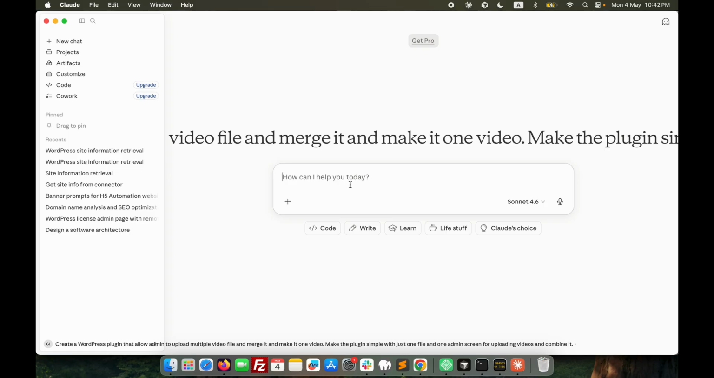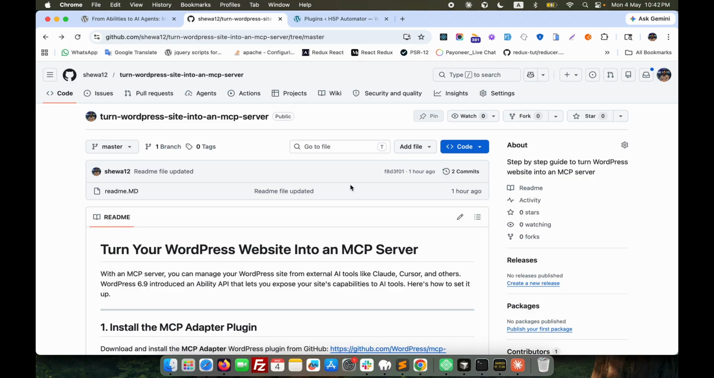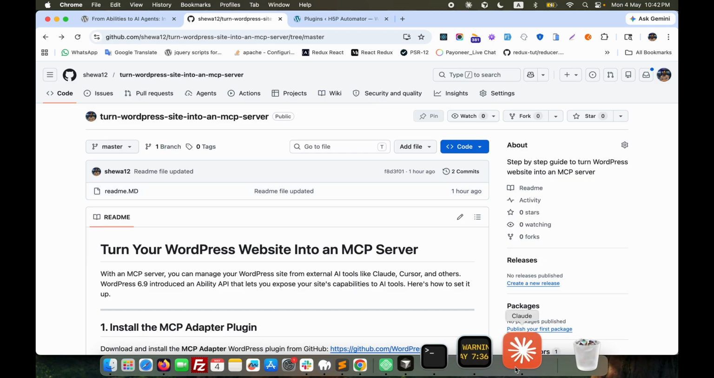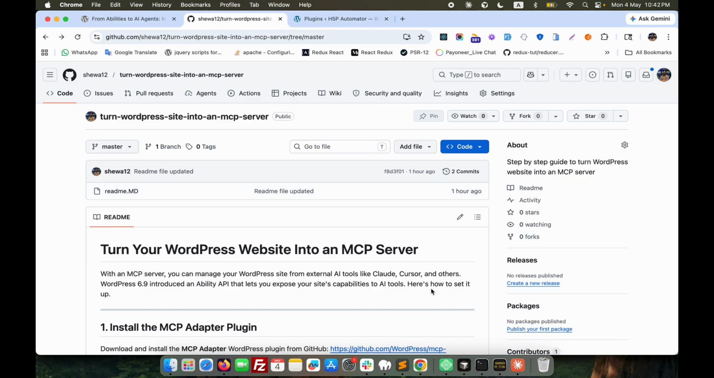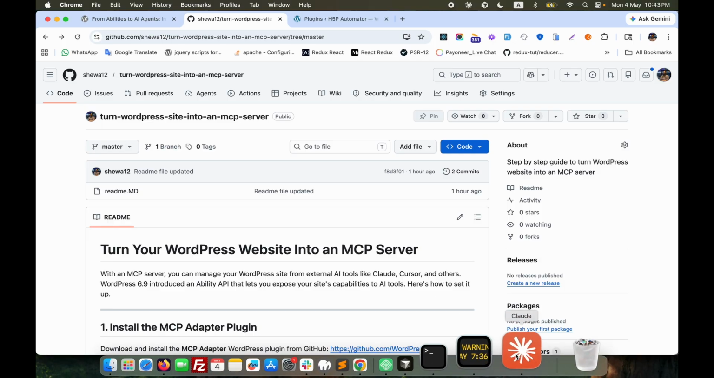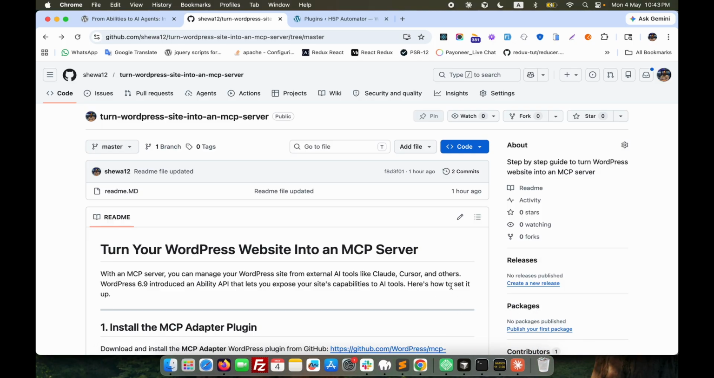7.0 is going to add... WordPress 6.9 has already exposed the abilities. So what are abilities? Abilities are basically a piece of code that third party AI tools like Claude or Cursor can execute from their tool on your website. So if you add abilities, like an ability to add a post, then you can ask Claude to create a post, and you would be able to directly create a WordPress post from the AI tools to your website.